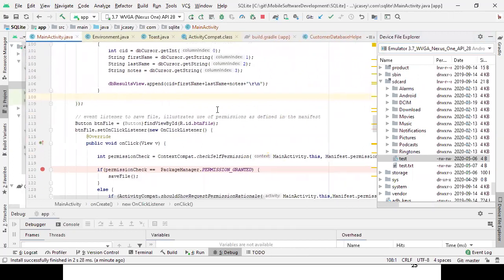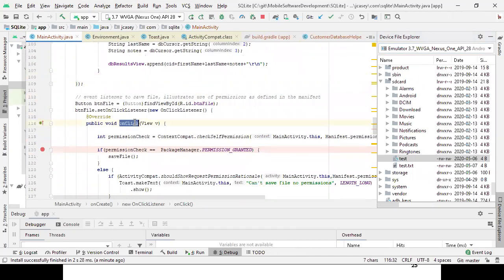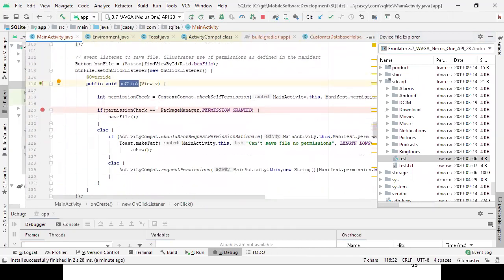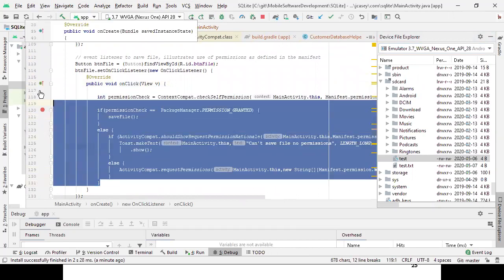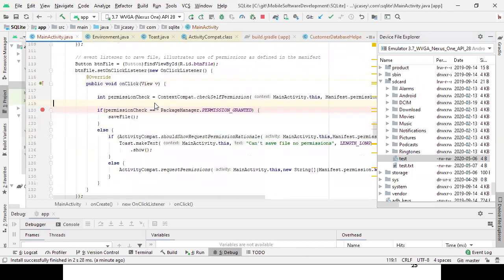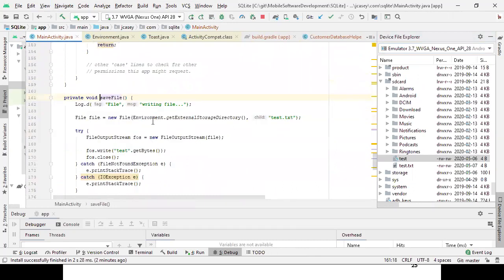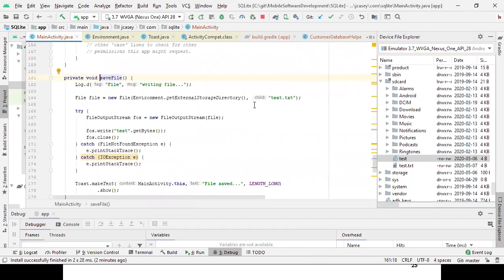We've got an event handler for our file button. We've got this very simple on-click event. We've got the permissions handler, which we'll come back to in a minute. That's all of this block of code here, where we check the permissions. And over here, we've got our save file method.